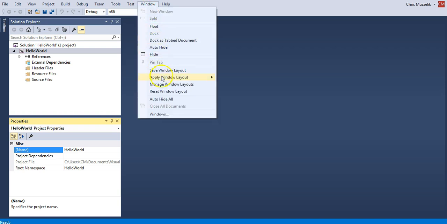And if you click on Window and click on Reset Window Layout, that'll essentially restore the window layout to the way your IDE looked when you first started it up. So it does a reset. It's pretty self-explanatory. All right.